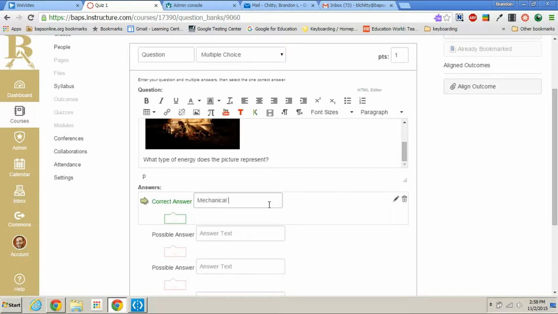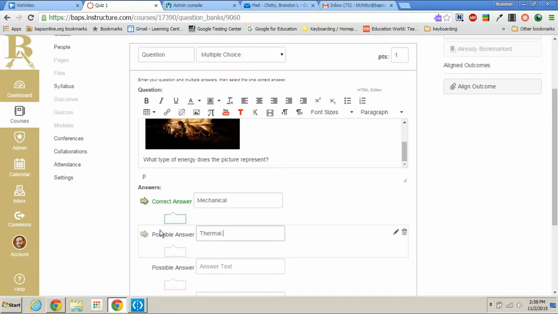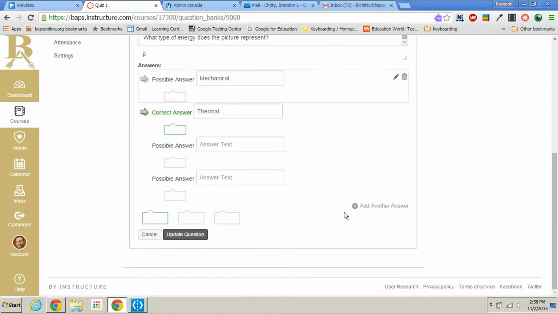So I could say mechanical, thermal. Let's just say that those are the two. And you can keep going. You can add as many as you'd like. And then I just say, okay, this one here is my correct answer. And I'm done with that question. It's as simple as that. I would say update question.